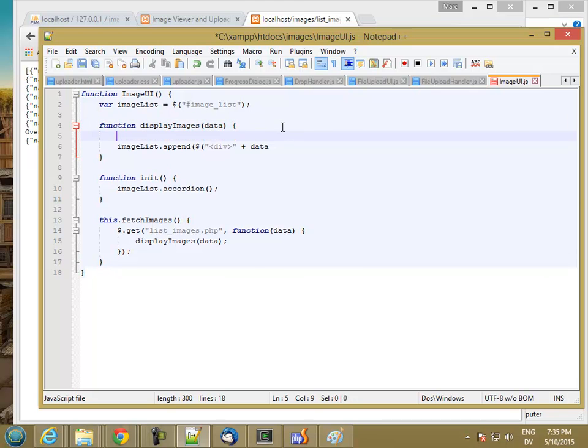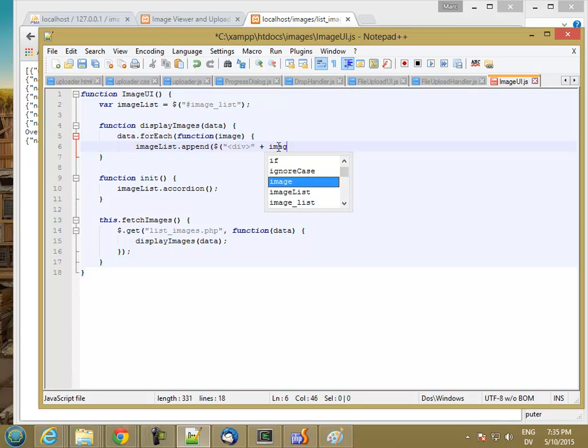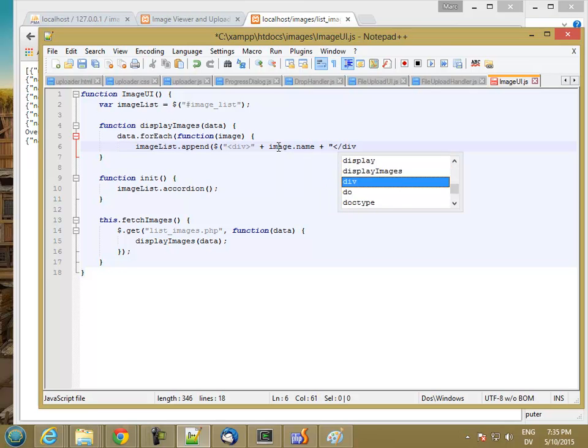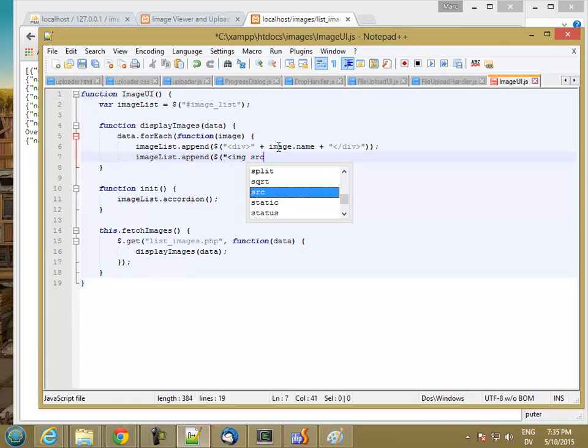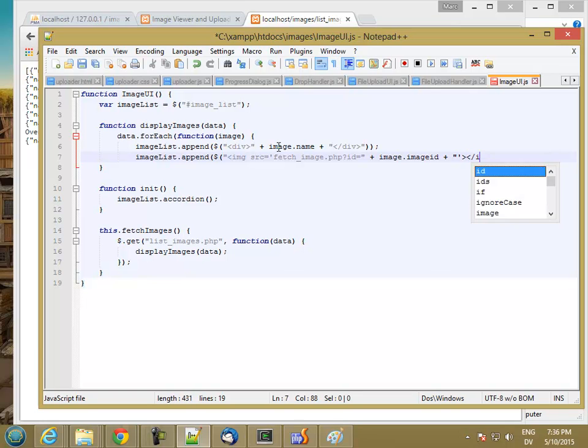So first div is imageList.append, and actually this wants to be in a for each, so hold on, data.forEach function image, and then this is going to be the image.name. So that's the header of the accordion, and then imageList.append image source equal, and then this is going to be fetchimage.php?ID= plus image.imageID plus, and then close off my source tag and close that off. Like so.